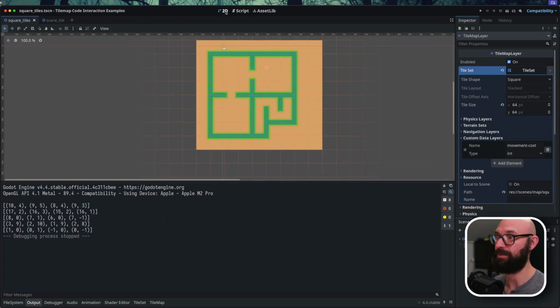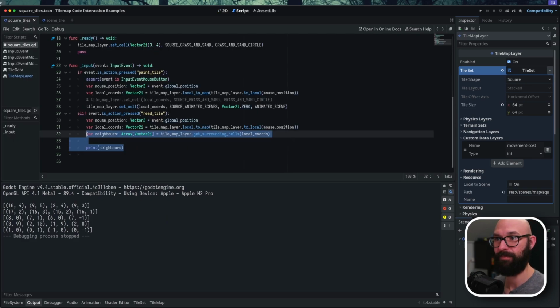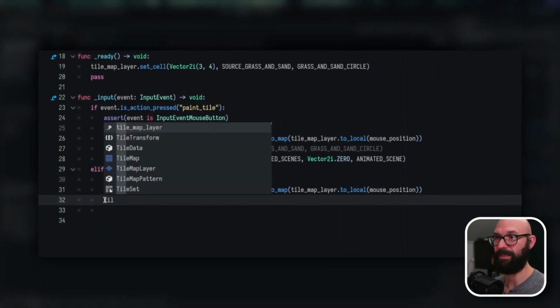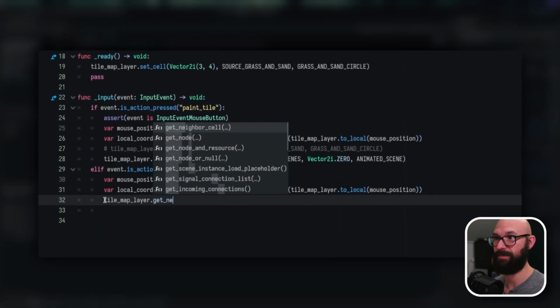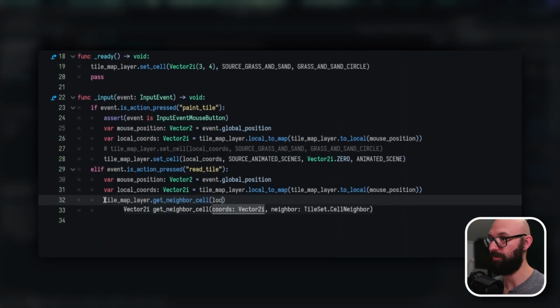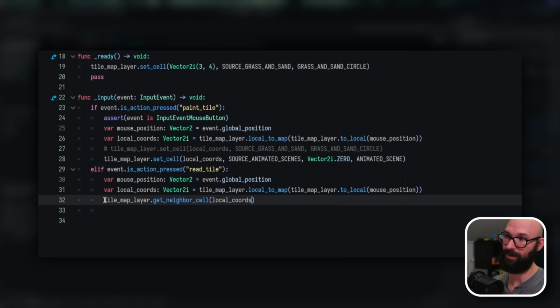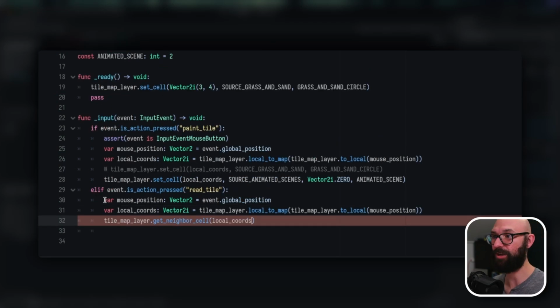Let's say that I was on a given tile here and I just wanted to move one to the left. Well, we can easily do that with TileMapLayer.getNeighborCell. So we take our local coordinates, we pass them in. This is our anchor point. This is our starting point.